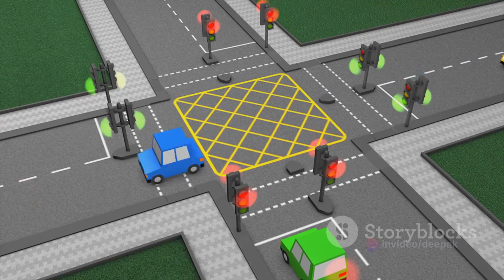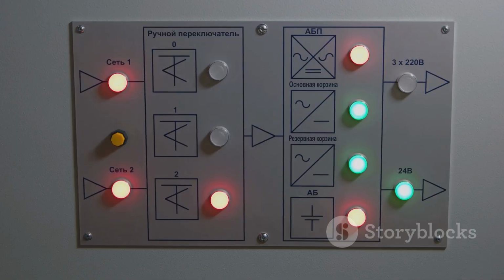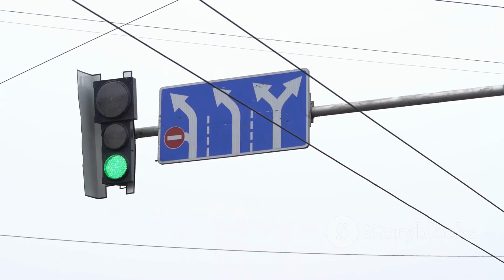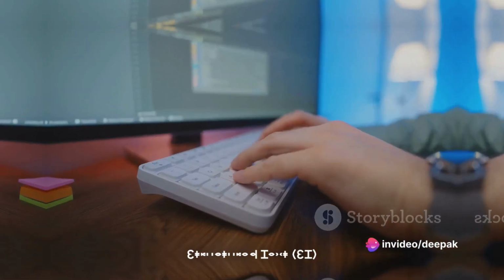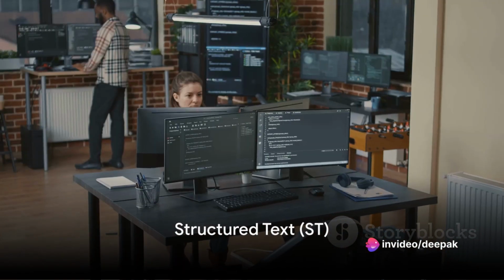Imagine a simple traffic light system. In a ladder diagram, you'd have a rung for each light, with conditions determining when each light turns on or off. Next, we have structured text, or ST.